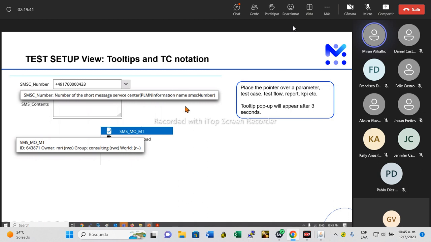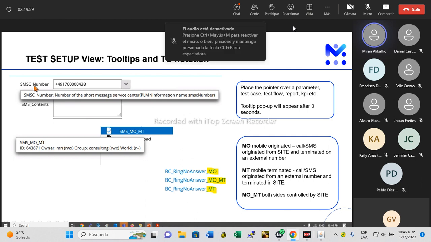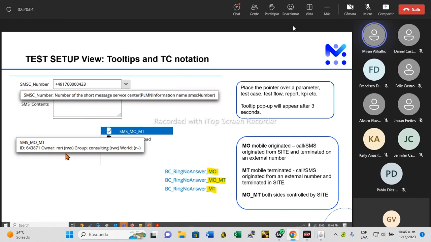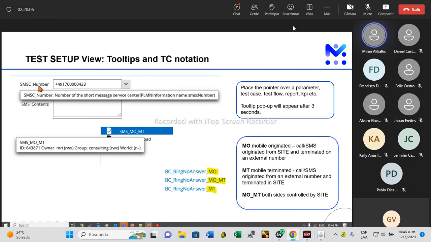Now, tooltips and TC notation. As we already said, it's quite important to understand that for any parameter or any element in the test case environment, if you put your cursor on it for more than 3 seconds, it will show you the description. It's important to use these tooltips rather than, let's say, go to help and waste time. So you have this option here, and it's good to use it.